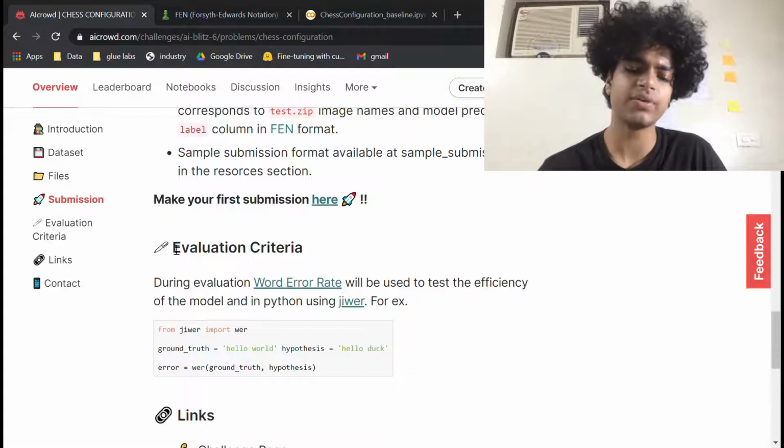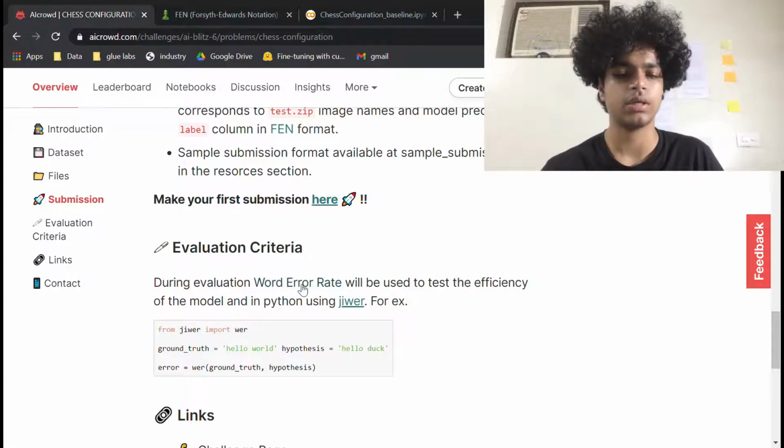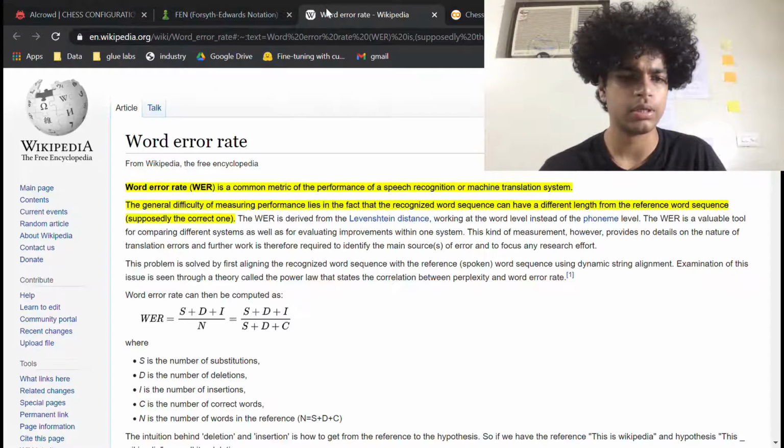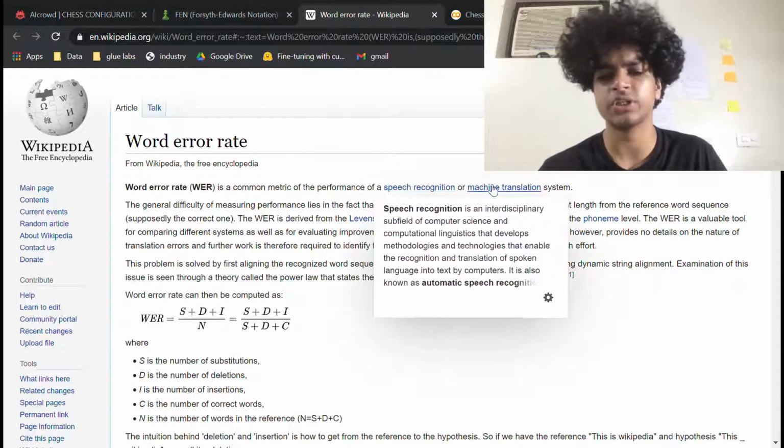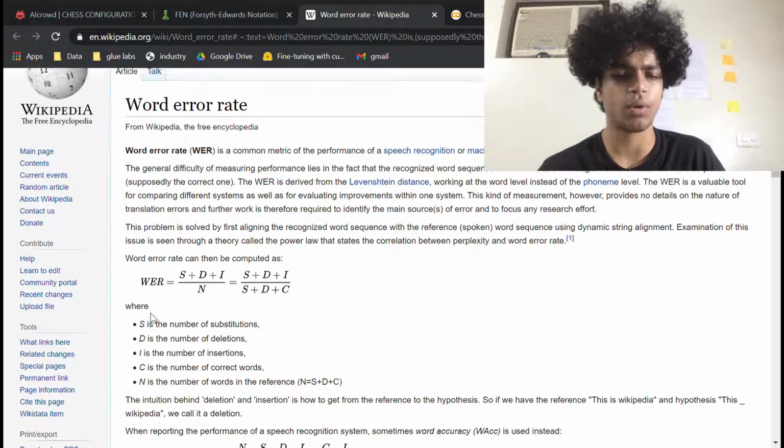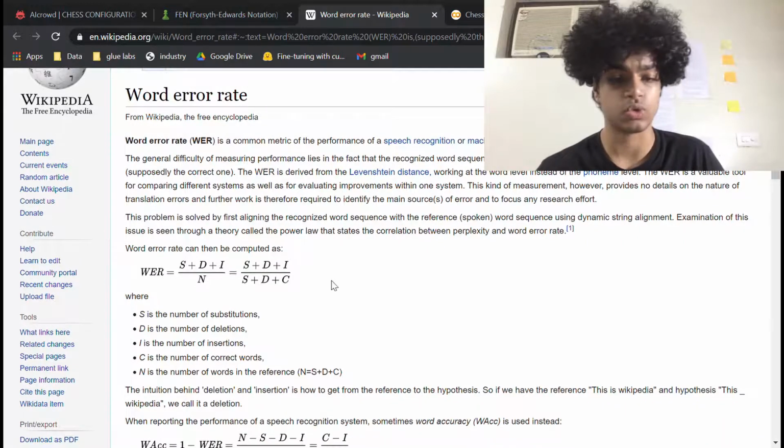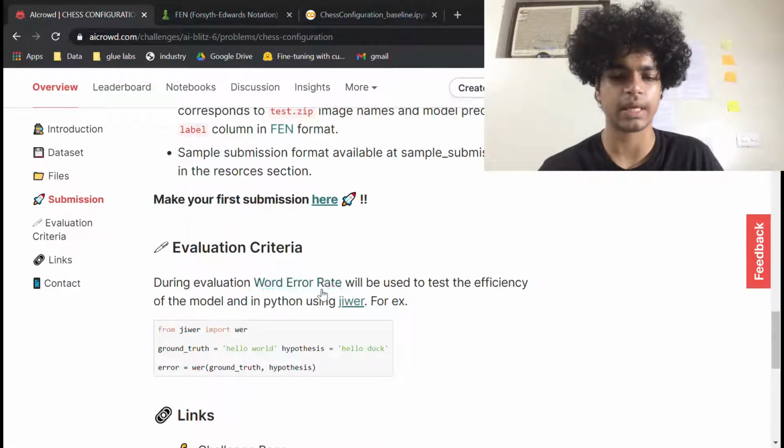Apart from that, the evaluation criterion would be the word error rate. Let's see, what's word error rate? It is a common metric of the performance of a speech recognition or machine translation system. This is the formula for word error rate. Super cool. So you can also check out more about it from this hyperlink. And forth we go.